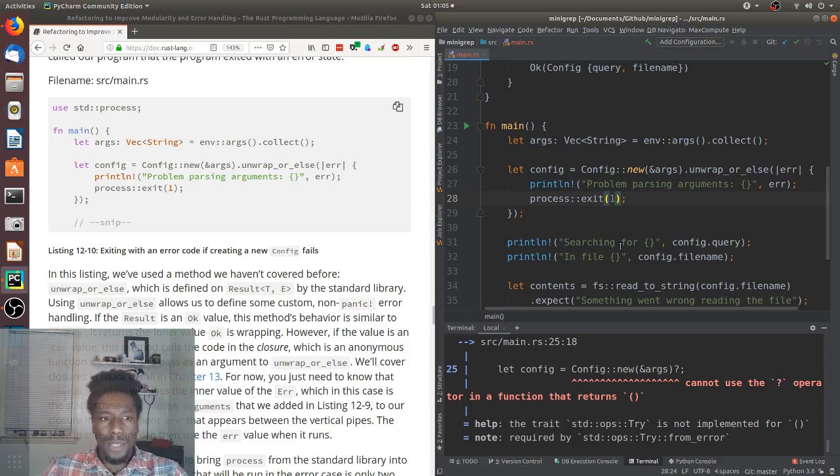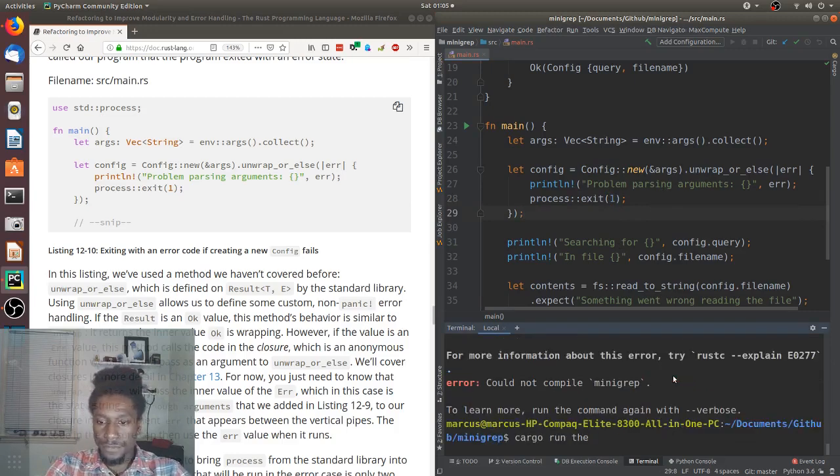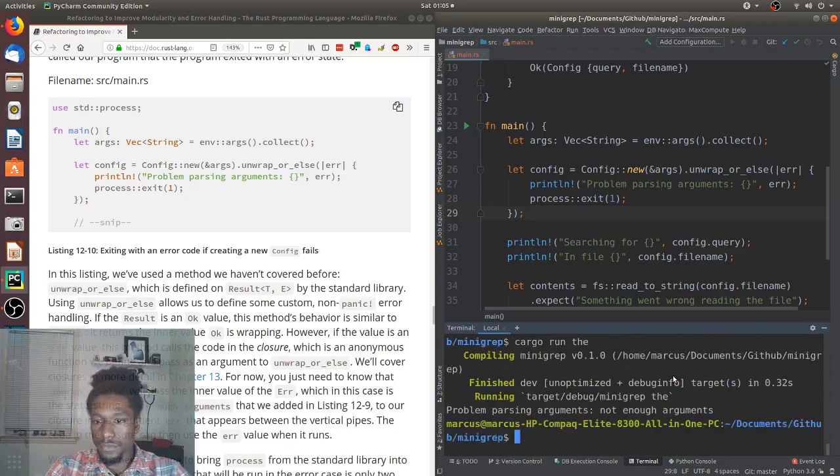And now we should be able to run this, given that I wrote everything correctly. And bam, now this is the only thing that prints out to the user: problem parsing arguments, not enough arguments. That is very reasonable, and we no longer have all of the panic stuff.